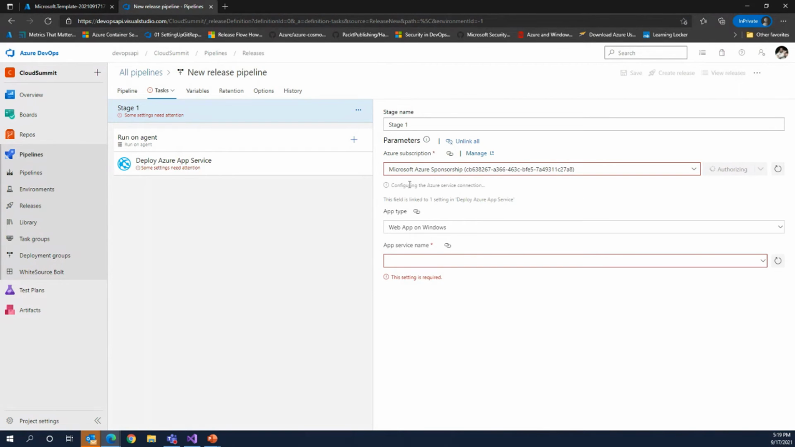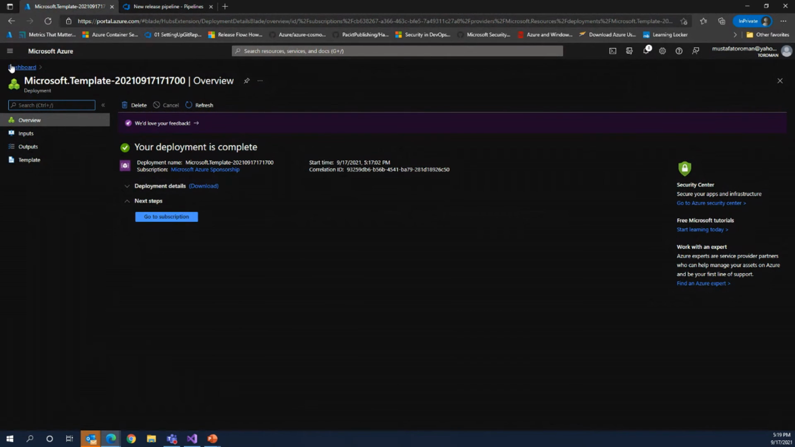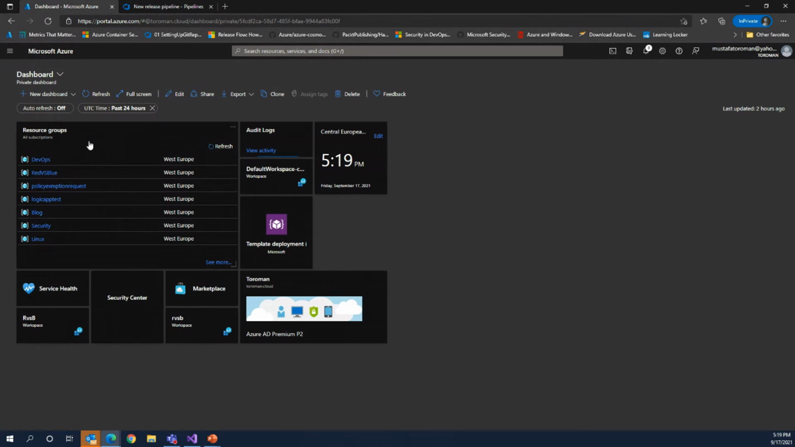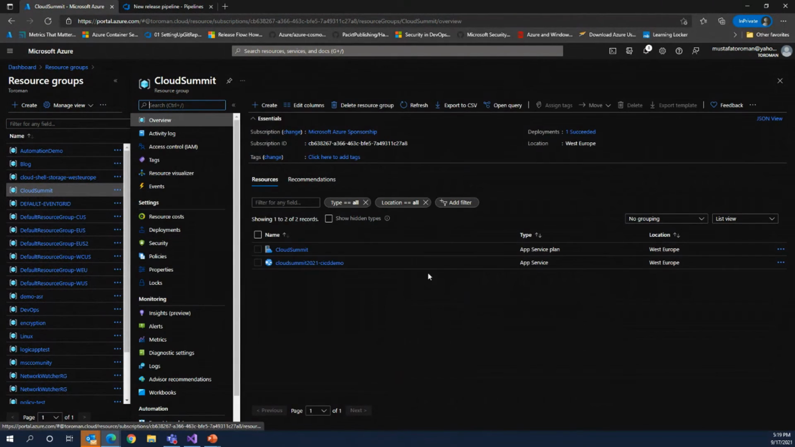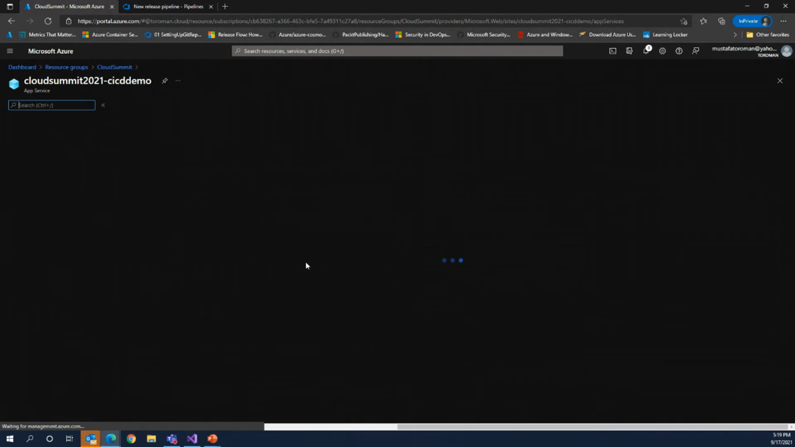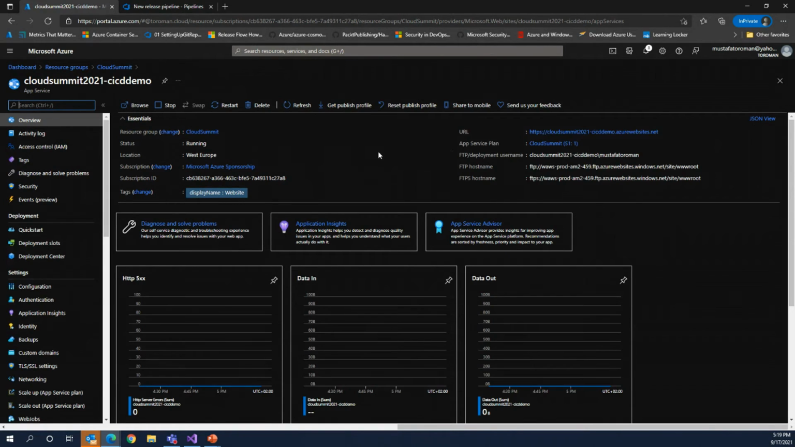And this is now creating a service to my Azure subscription, so I can actually connect from my Azure DevOps organization and deploy the code. In the meantime, while we're waiting for this one to finish, let's see what's going on here. So this one was finished, and if I go to resource groups, there is a Cloud Summit resource group where I have a simple app service running. So let's check it out.